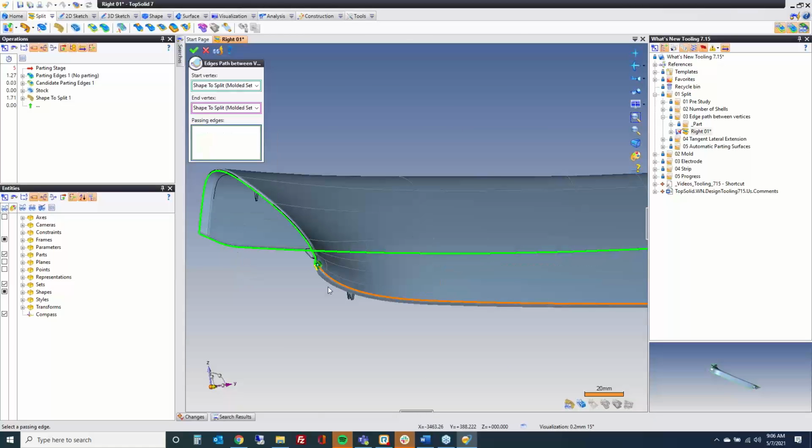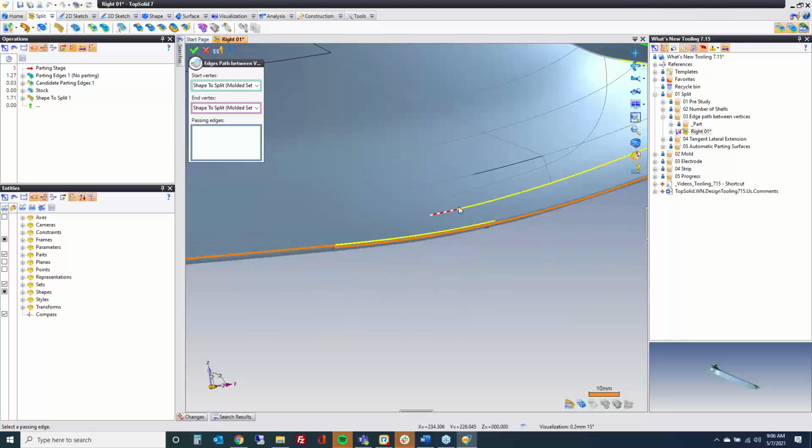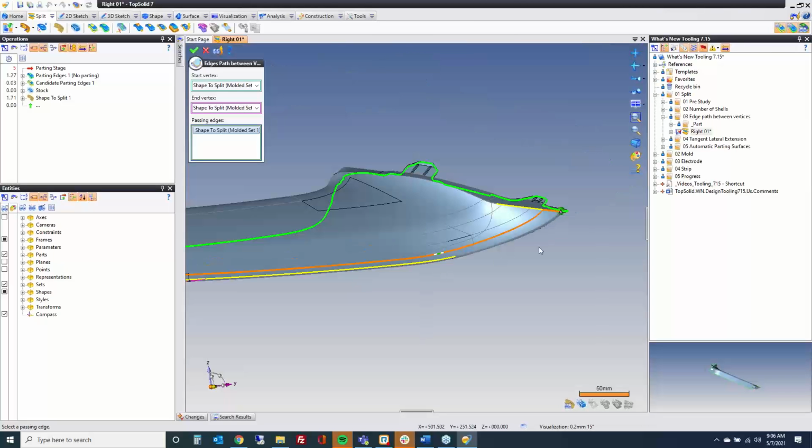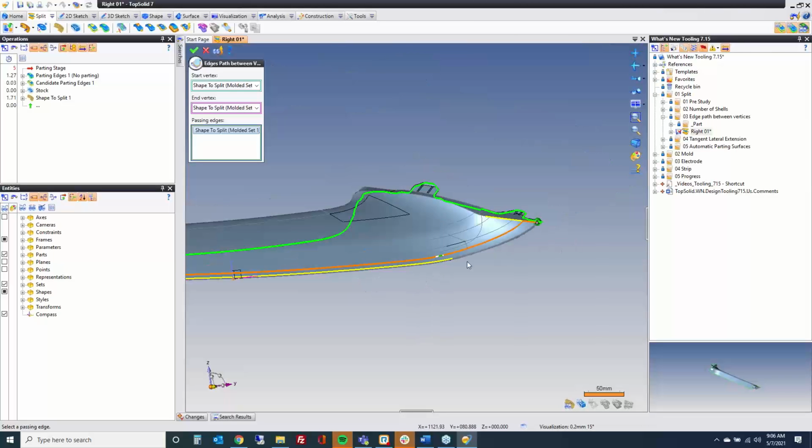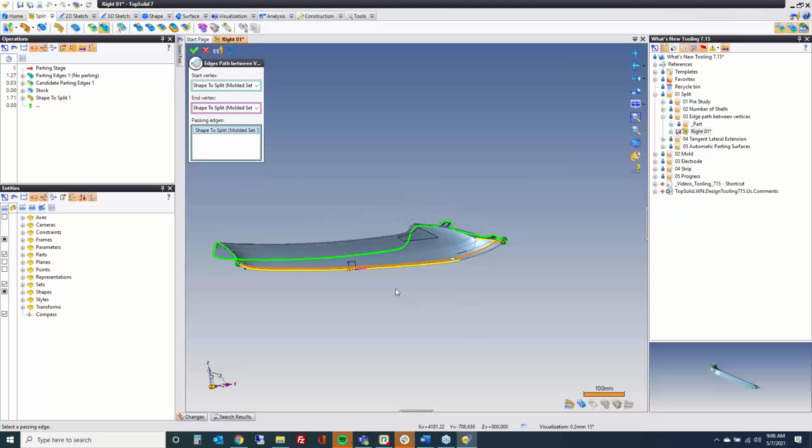If I delete all of that, and maybe it's up here that I want to pass through, I think you get the idea. So this path between vertices, the whole point of it is to just speed up the whole parting line creation process.